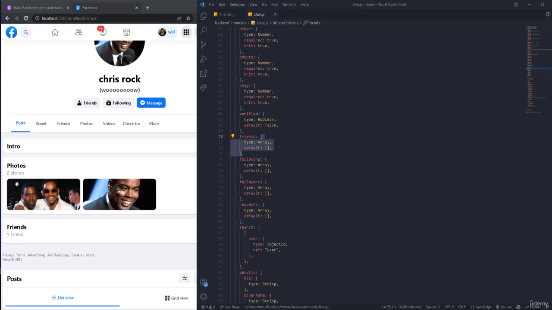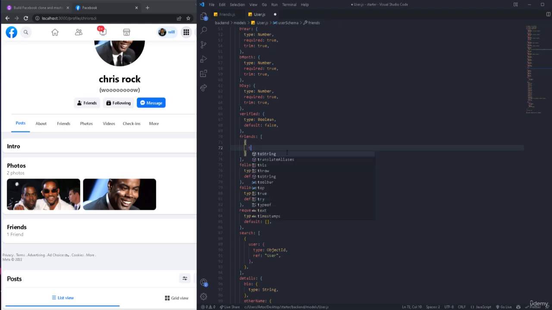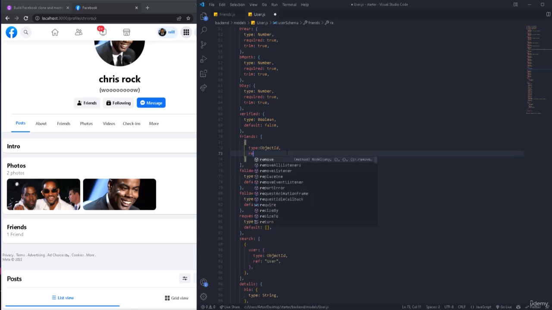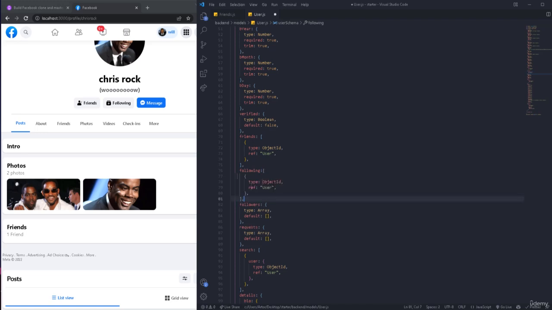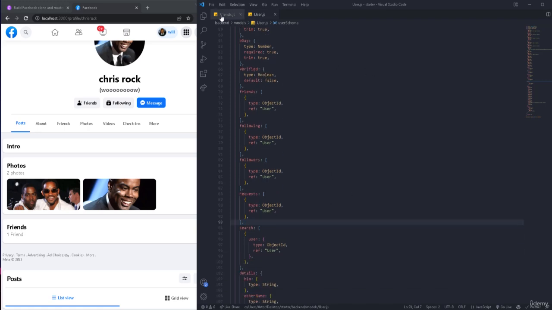I'm gonna remove that object. So this type array, I'm gonna simply make it type array, and every single object inside that array is just gonna be a type, so we need to define the type, which is gonna be an object ID. And then we're gonna also add ref, which refers to the user. That's it. I want to do it for the others too, so let me copy that and do it for the following, and then also for the followers, and then also for the requests, like that. Now I can populate and get the information without any problem.